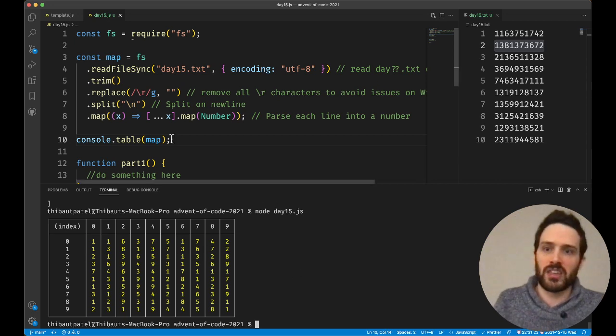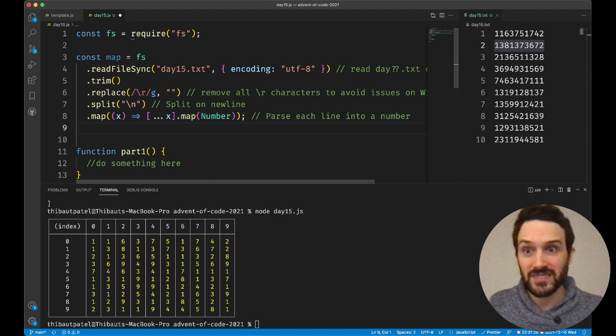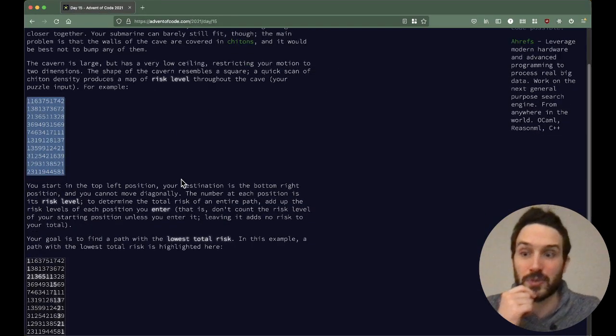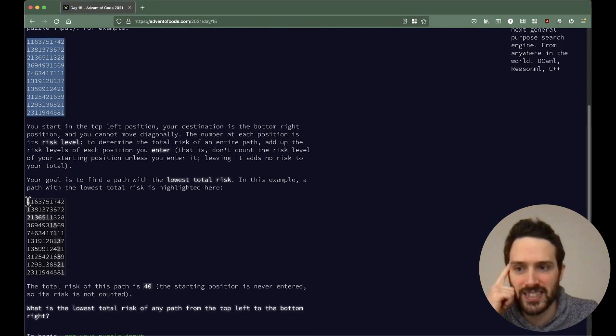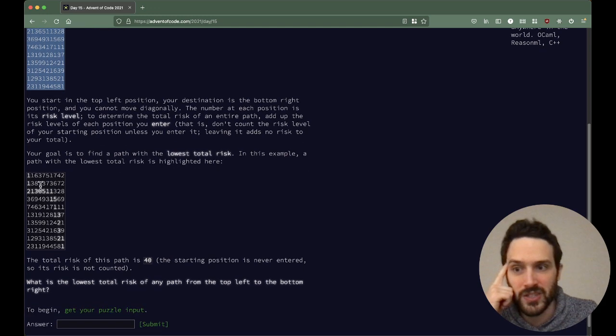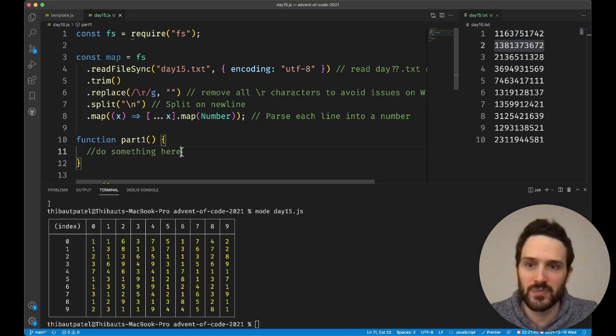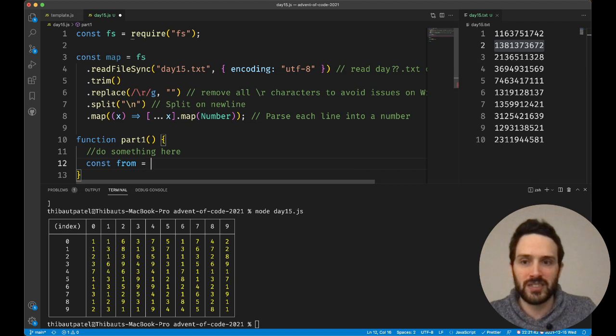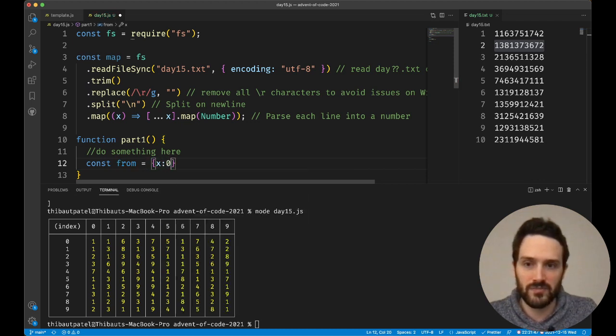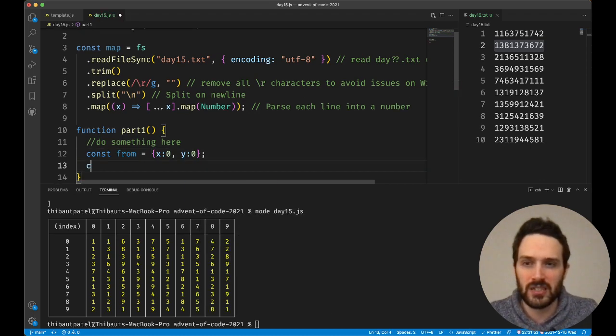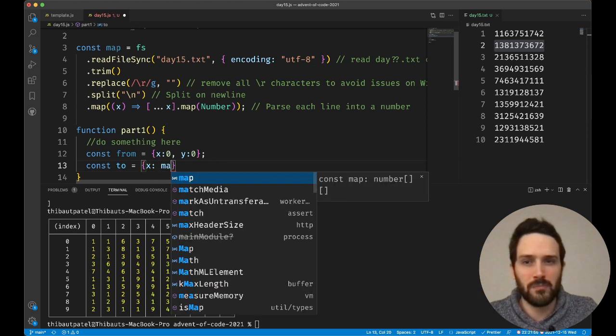Okay, so nothing crazy here. What we need to do is find a path between the top left and the bottom right positions. So const from is going to be x0, y0, and const to is equal x should be map.